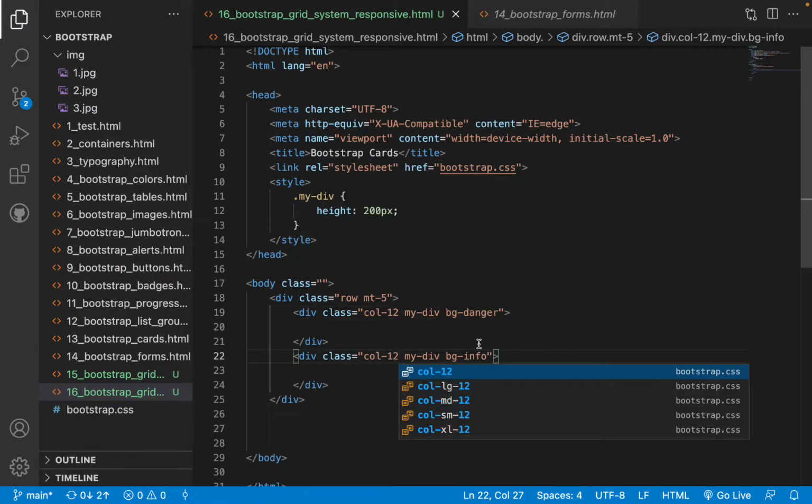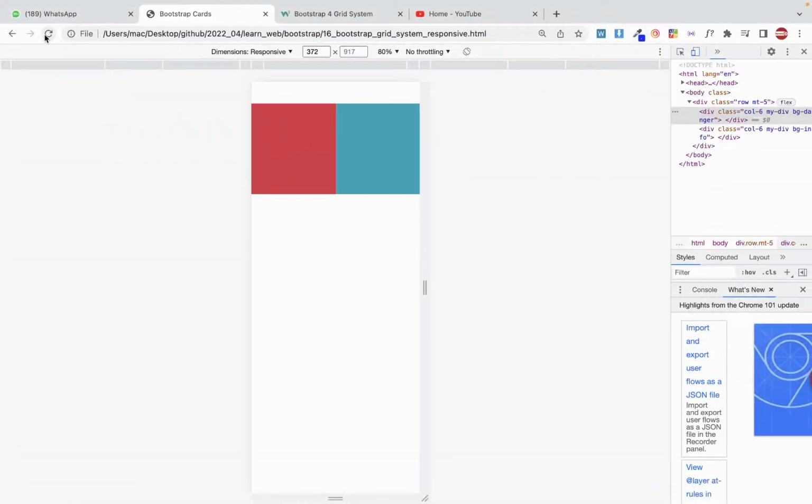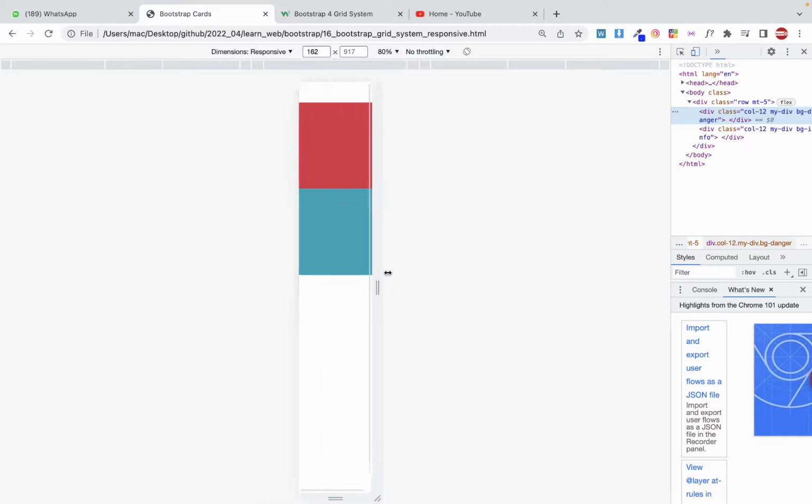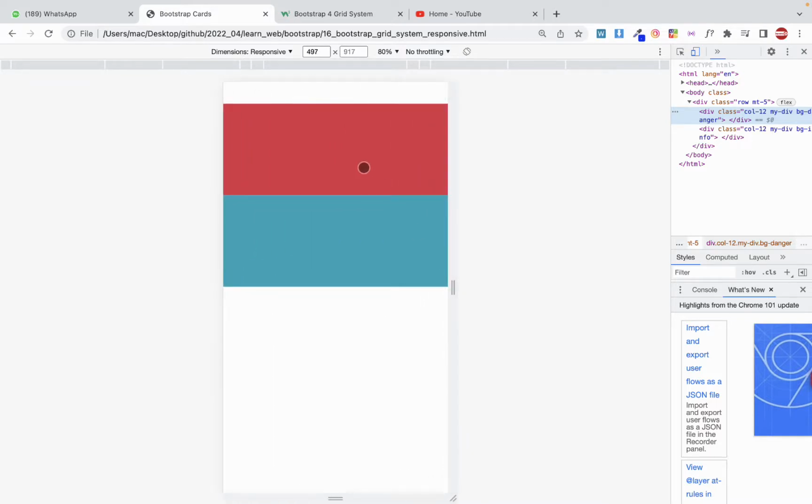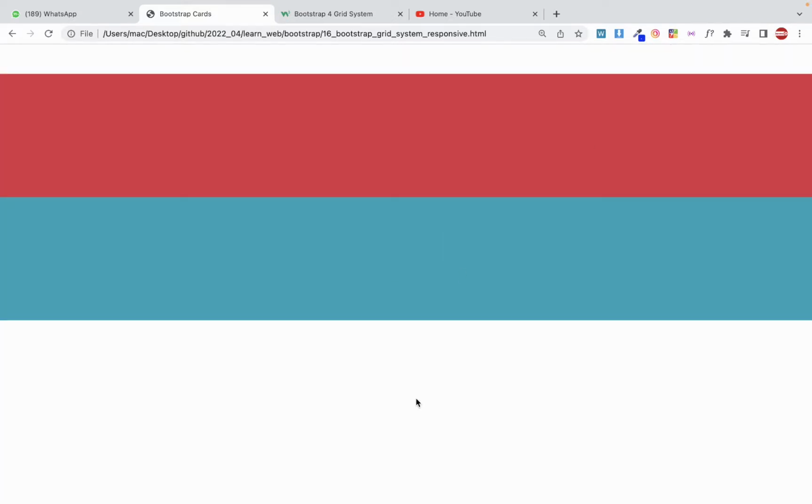So if I do like this and come and refresh, can you see they are spanning now 100% of the screen? Okay, can you see that, members? It is spanning now 100%. But the problem is, if I go to a big screen, it is still 100%.